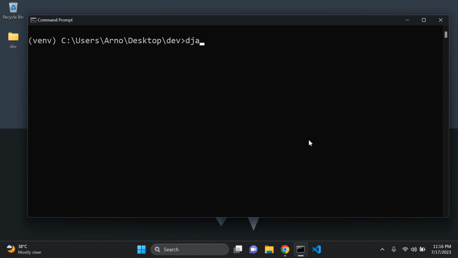And here I'm going to say django-admin startproject. And now you want to give your project a name. I'm just going to call it Elevate as an example. You can name it anything that you wish. And we can just set that up. There we go. So we've created our project Elevate.